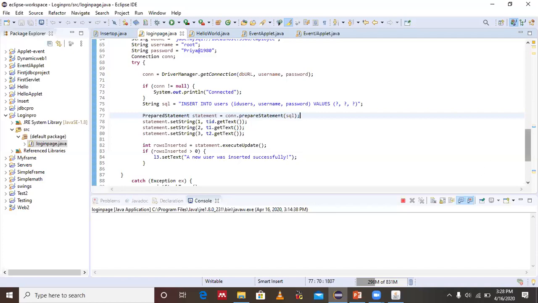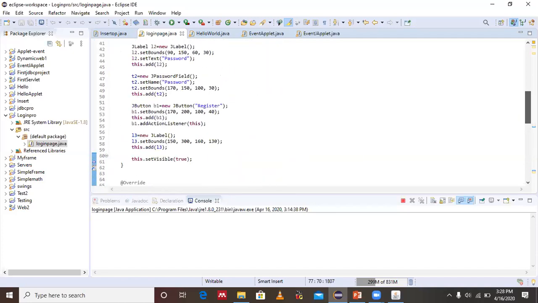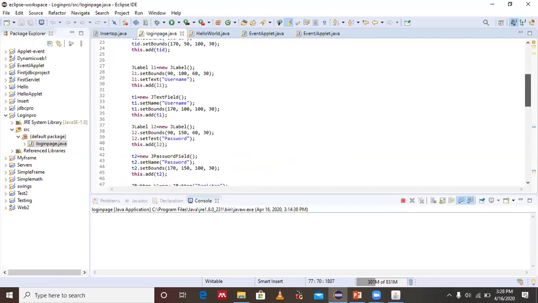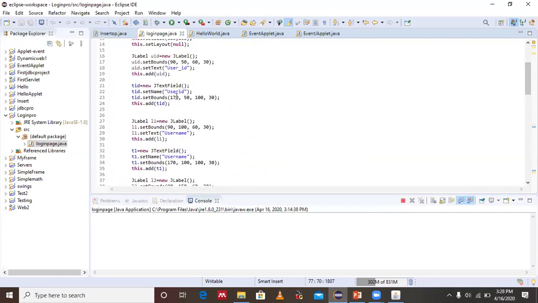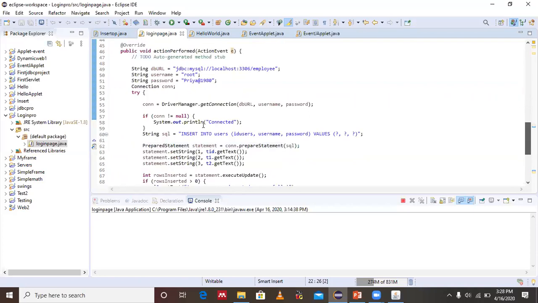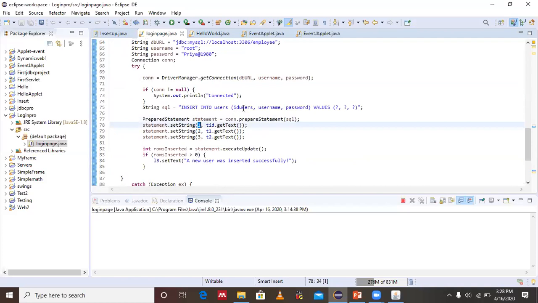Now check out what is tid. Tid is our first text box, which corresponds to the user ID. Check out over here, tid is our first text field whose name is user ID. So whatever we are going to enter in this tid will be inserted as the first record, for the ID, into the database.